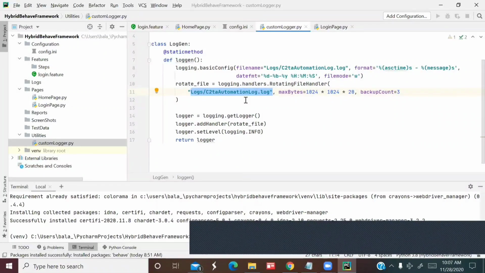Slowly you'll see where it's applied in our execution part. Okay. Now can you go to utilities and create another file, read property.py.